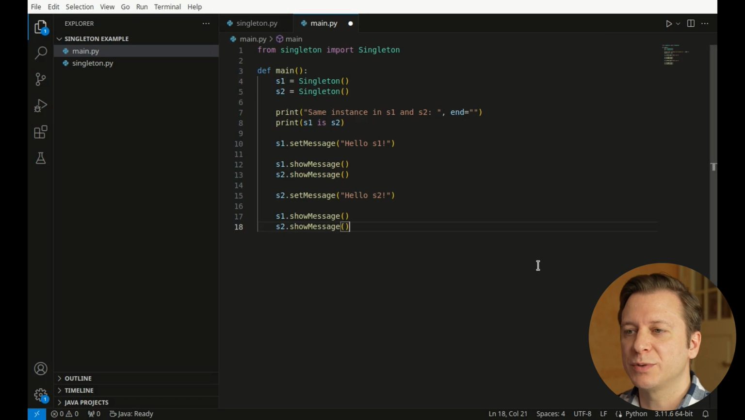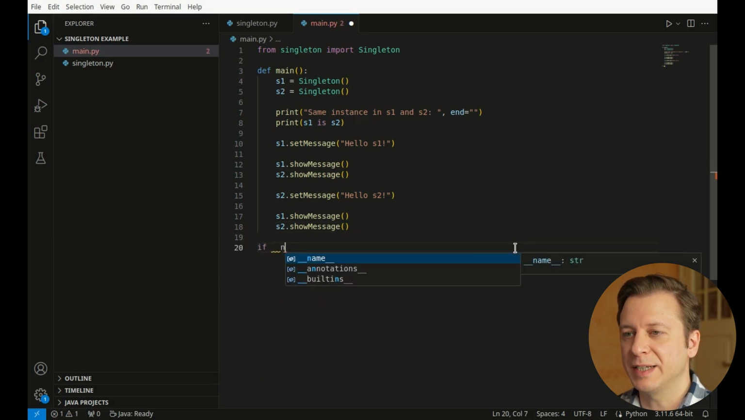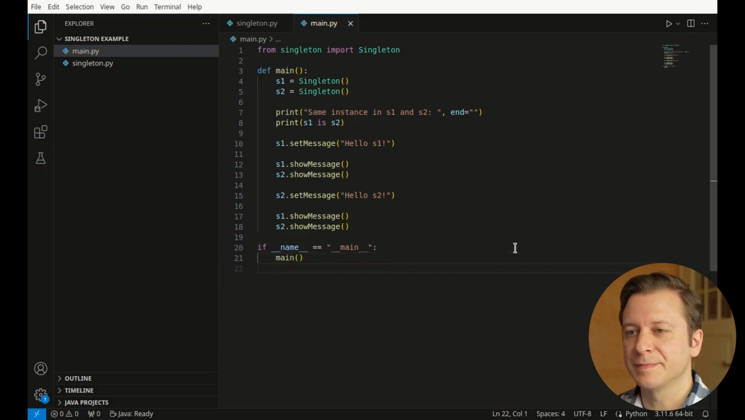Now we need a small code section to ensure that the main method is only executed when the code is run directly. If __name__ equals "__main__", main. That's it. We're done with the coding.